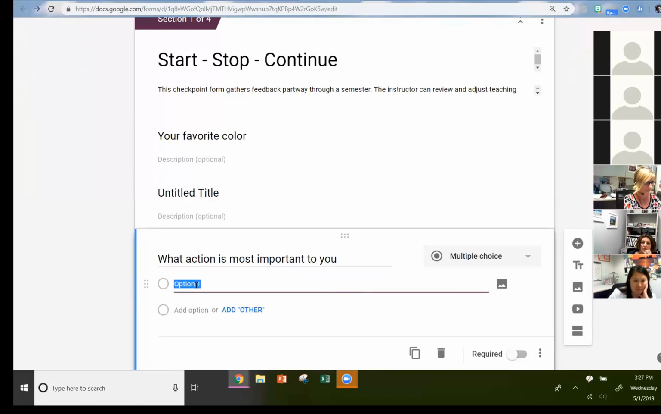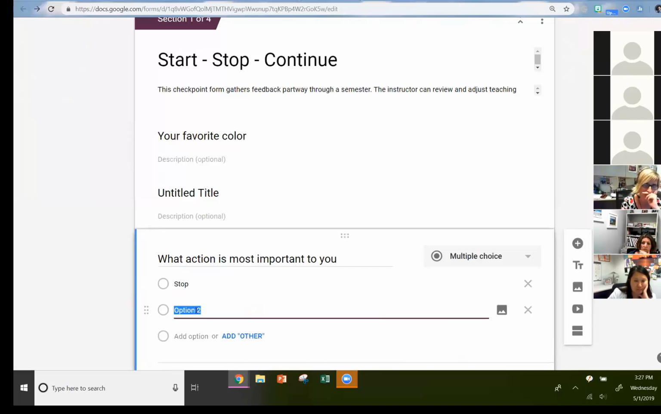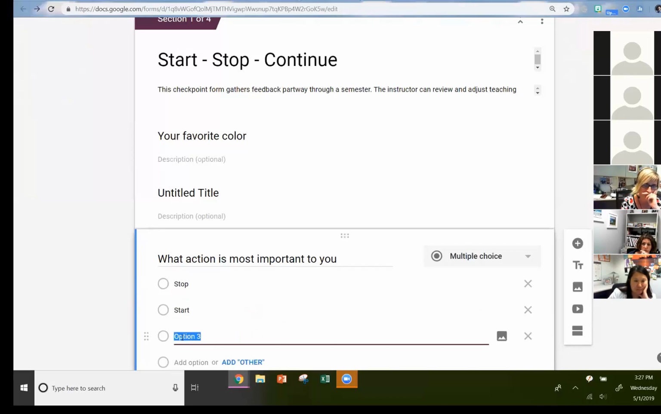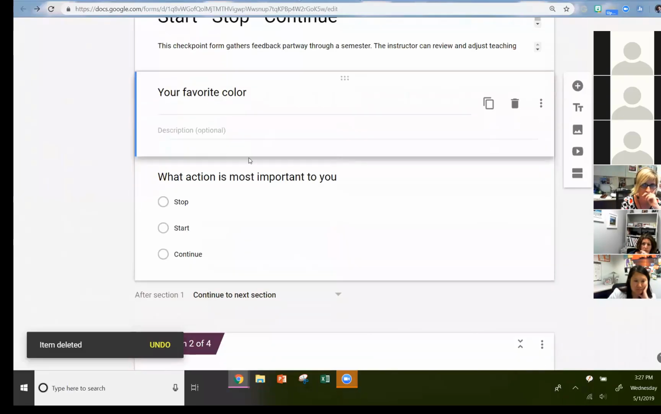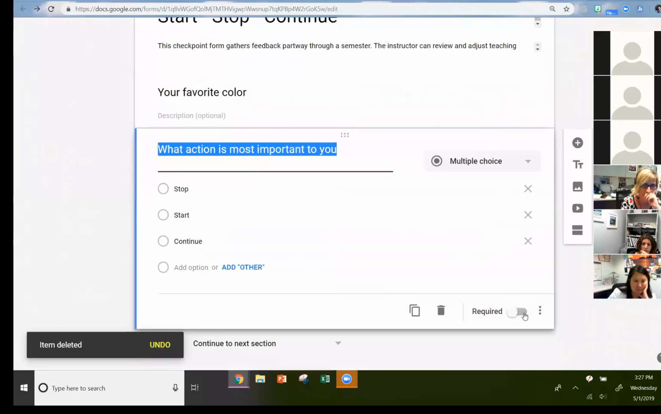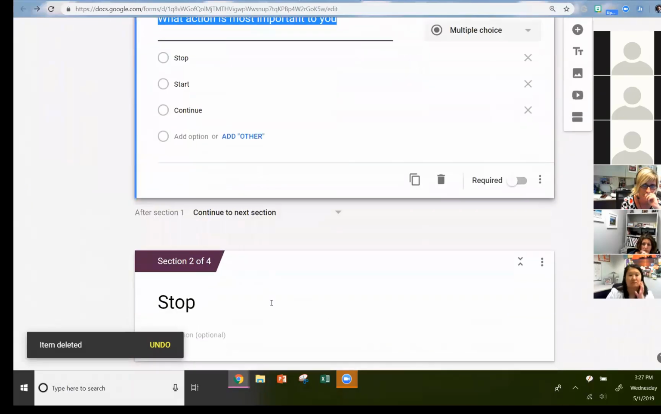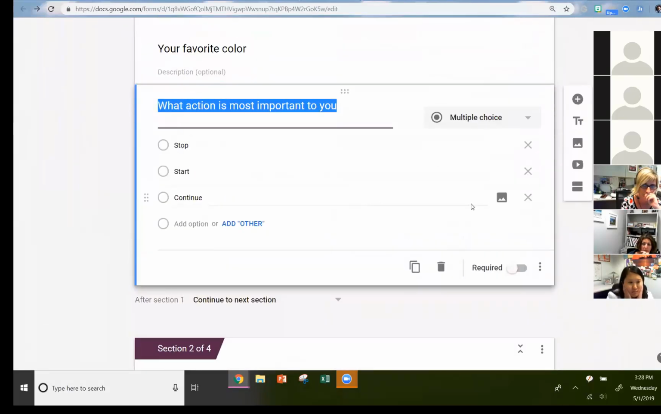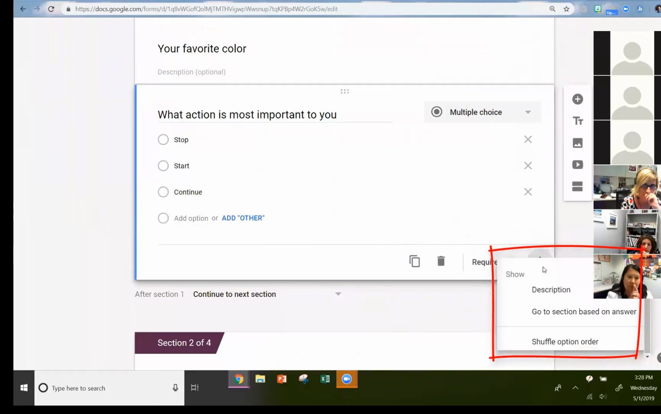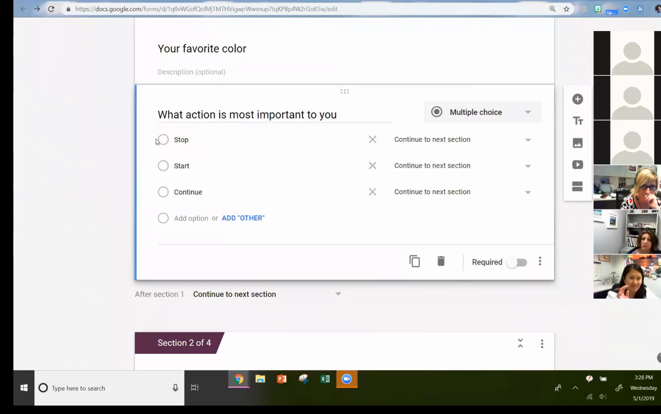So they're going to say something that they want to stop, something they want to start, or something they want to continue. And I'll delete that. Now that I have this branching question and these different sections, I can choose where to go with it. These vertical dots mean that there is more that you can do. So clicking on these dots, now I can go to a section based on an answer to this question.